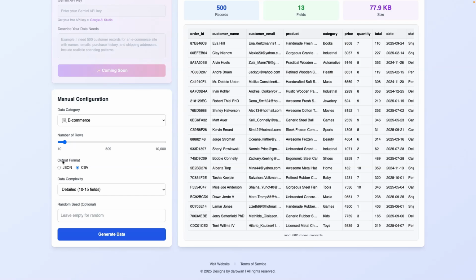And you have two output formats. I'm going to keep it as CSV because that is something I could easily upload into Google Sheets and use it for my Google Sheets projects. Here is where you can select data complexity. If you want something really simple, 5 to 7 columns, you select this. If you want a little bit more, you select that. And the random seed is optional, but you can use it to recreate the same data that you created before. But for what we're doing, we don't need to do anything there. And all we have to do is click generate data.